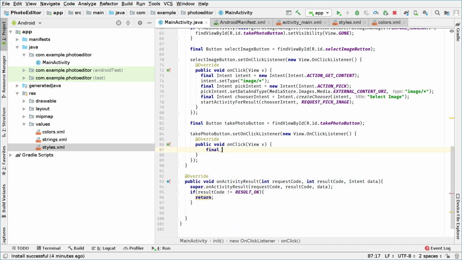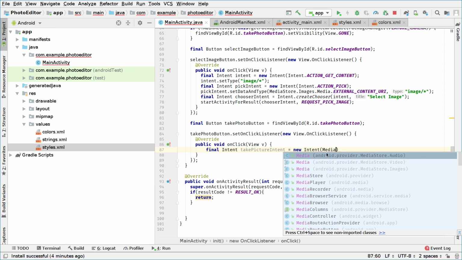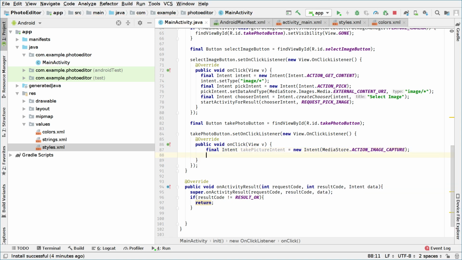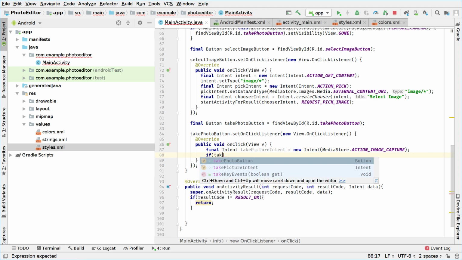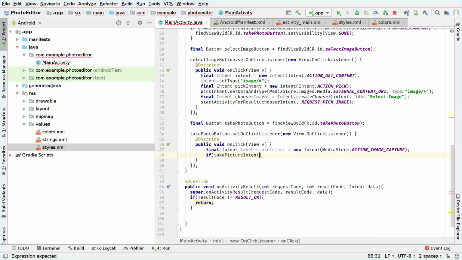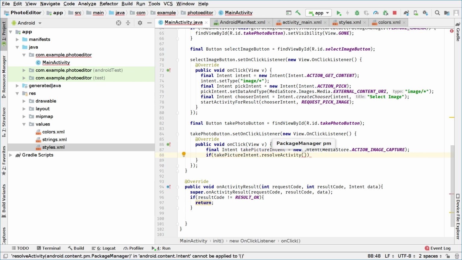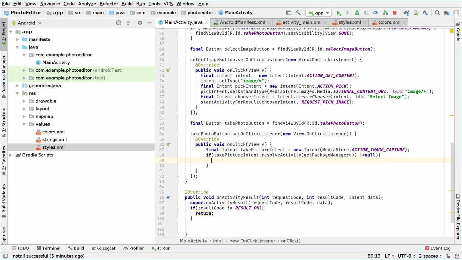It will be final Intent takePictureIntent, right? And I will set this to new Intent MediaStore.ACTION_IMAGE_CAPTURE, because we want to capture an image, right? Then what we will do is the following. We're gonna say if takePictureIntent.resolveActivity, and we will pass here getPackageManager. And we will check if all of this is different than null, okay? We will do the following. If it's different than null, we will create a photo file.